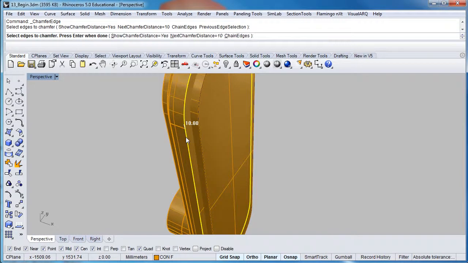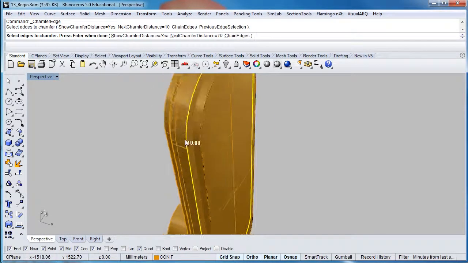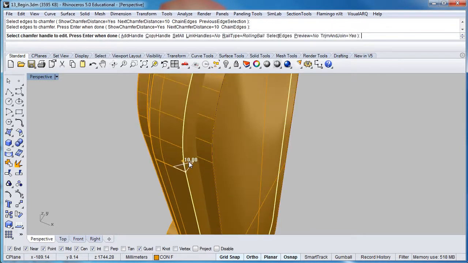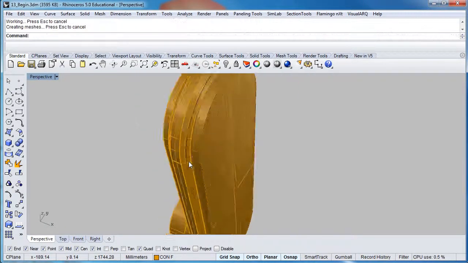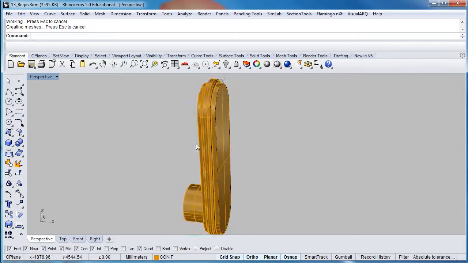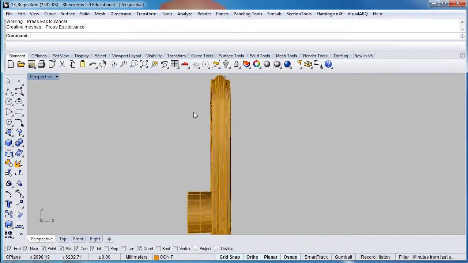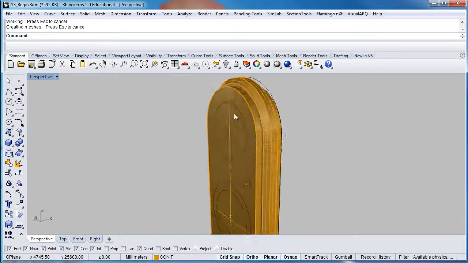Click on the edge that you wish to chamfer. It will give you a guide to the chamfer line that's being taken and the dimension of the chamfer. Right click, it'll show you a small cross section of that chamfer so you can get some idea of the effect. Right click one more time and it will execute the command. So now we've got a fairly slick, refined little piece of 3D geometry there.